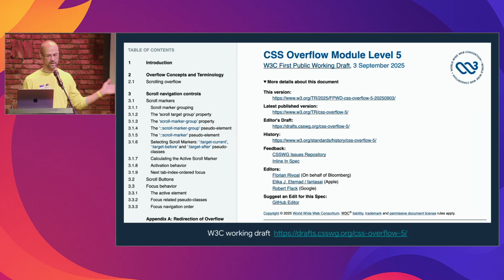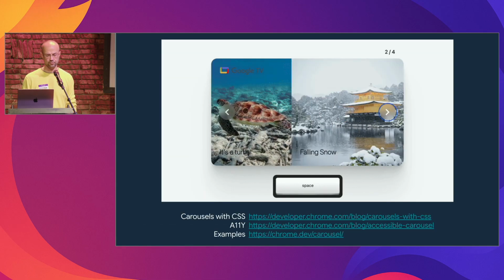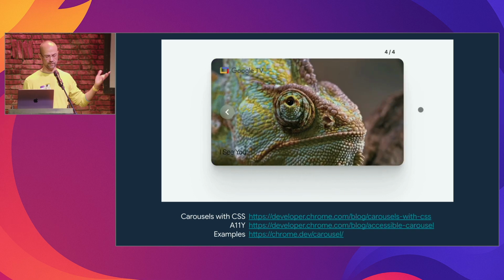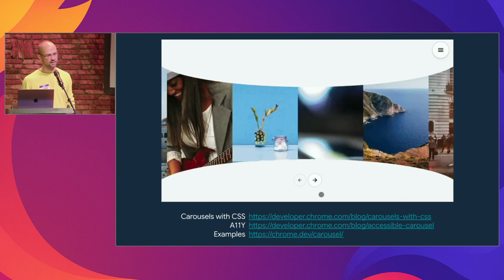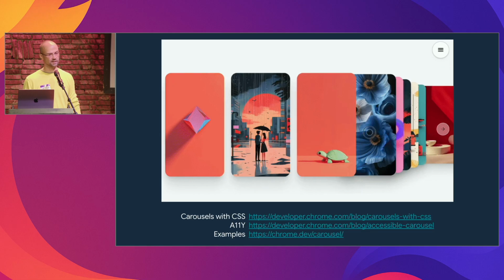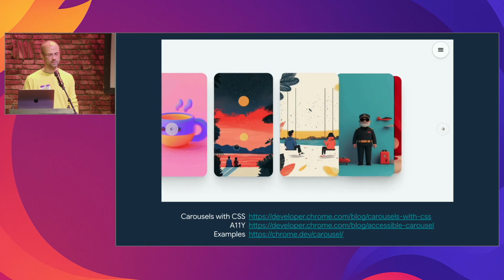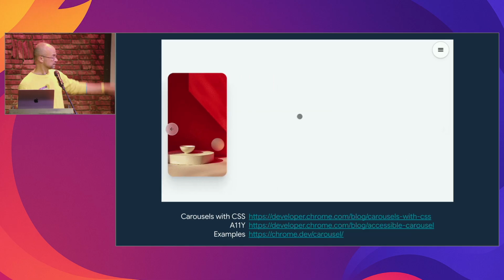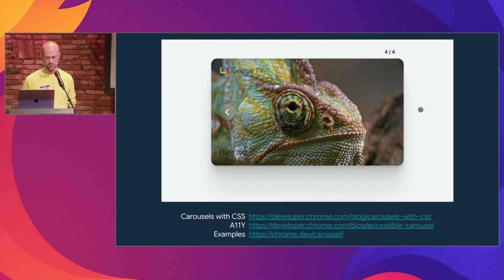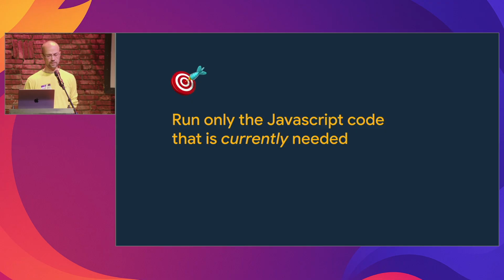In the future, we will have this CSS overflow module level 5 that will allow you to do these sliders only with CSS, no JavaScript, interactive, and this is coming, but not still there. There are links below, so when they send you the slides, you can check the links. So run only the JavaScript code that is currently needed and delay everything else.